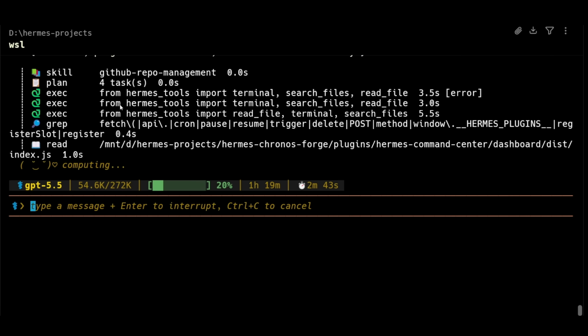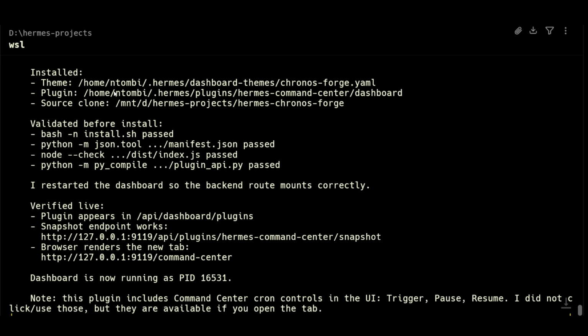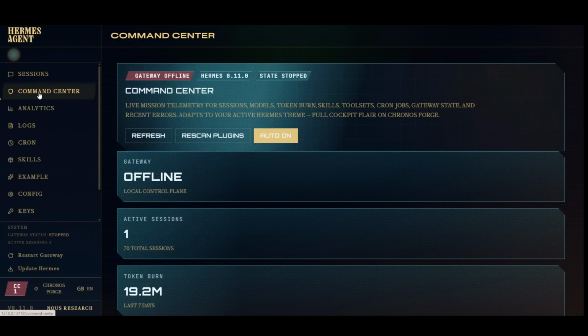Okay, so it's finding this out. Okay, so that was it. Just like you saw, I copied and pasted the repo in there, and it set it up. Everything should be live now. Plugin appears in dashboard plugins, so we should see it. Okay, let me reload the dashboard. You can see the plugin added this under sessions, command center.